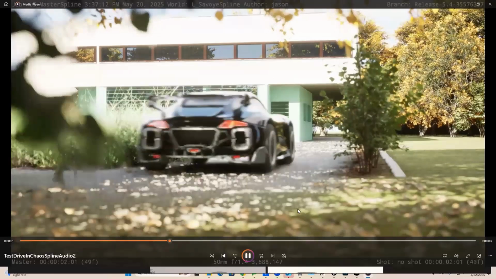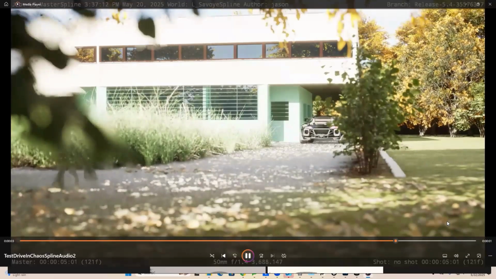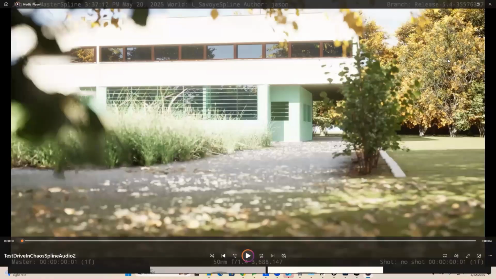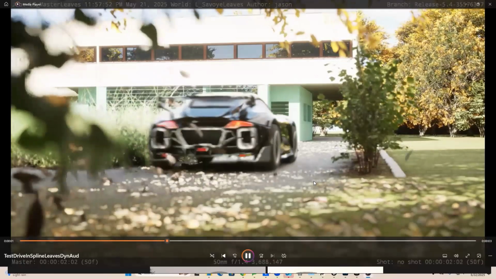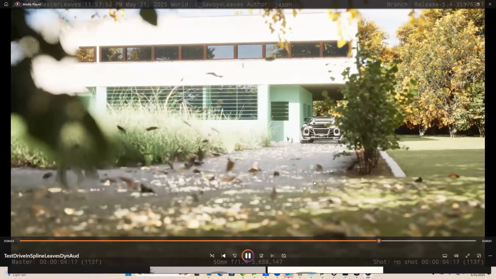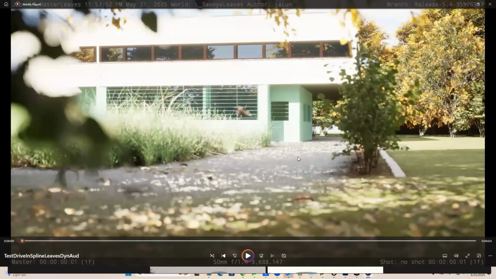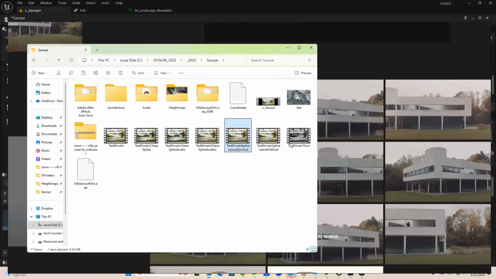This version, I added some dead leaves in the foreground. This version, I added falling leaves as well. And the car blows the wind forward, and there's sound also.